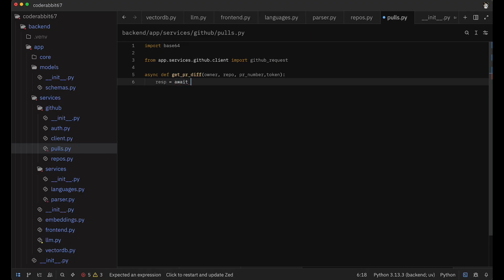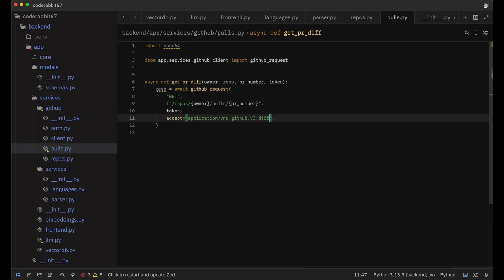Response is equals to await GitHub request slash repos slash owner slash pulls slash PR number, the token, and accept application slash vnd dot github dot v3 dot diff. Yep. And just return response dot text.